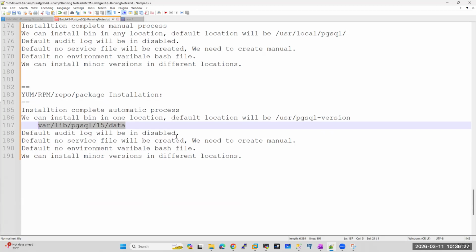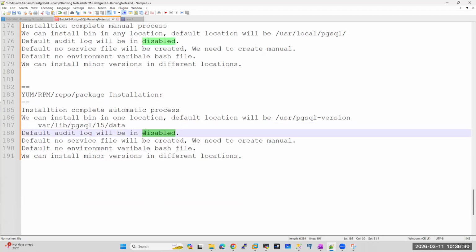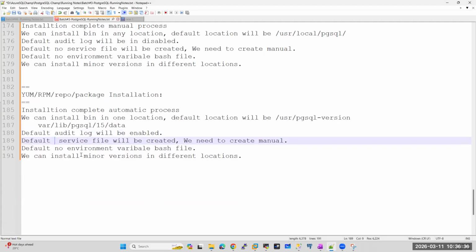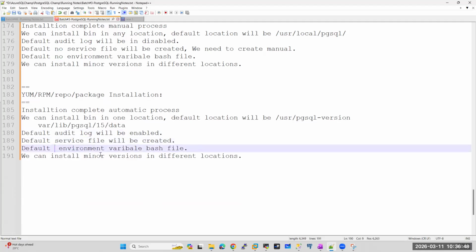And the default audit log file will be enabled. By default it will be enabled. And the default service file will be created. You need not create anything here. And the default environment variable bash file will also be created. You can go and set it. Bash file will be created.